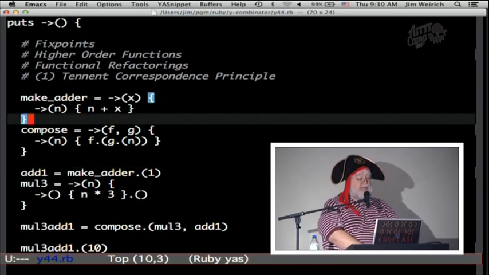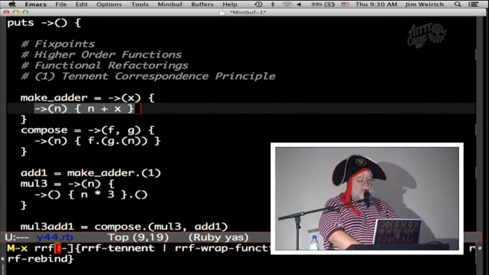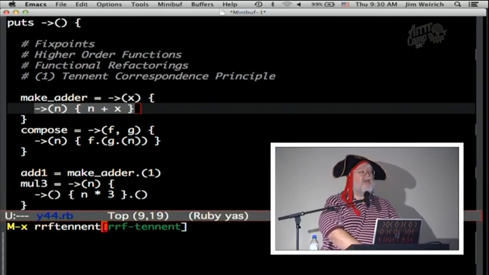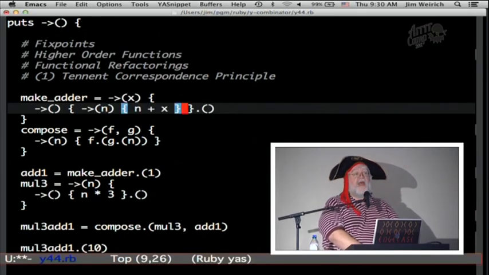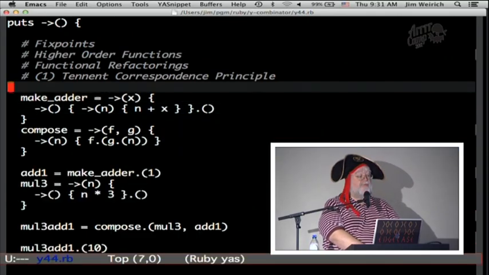In fact, I like Tennent so much, I'm going to apply it right here. And I actually have an editor macro. These things are entirely mechanical. So I got some editor macros to apply some of these functional refactorings. So here, hit return, and I automatically have done Tennent on that piece of code that I've highlighted. And that still returns 33, no difference.